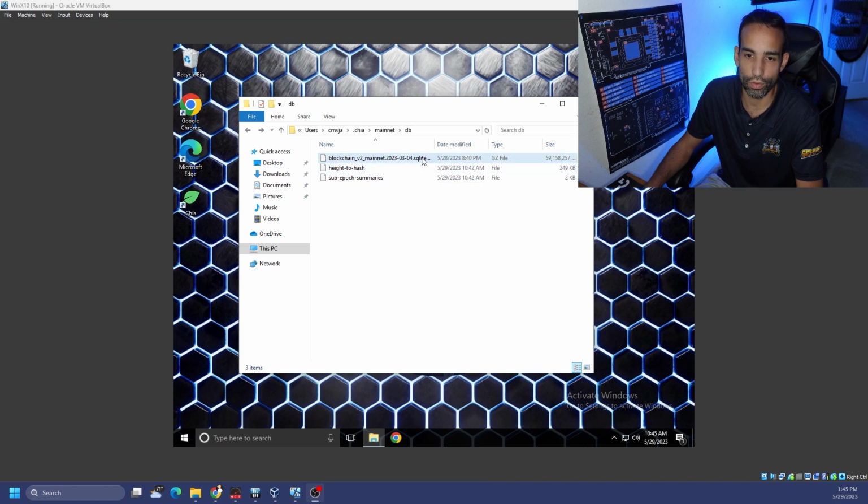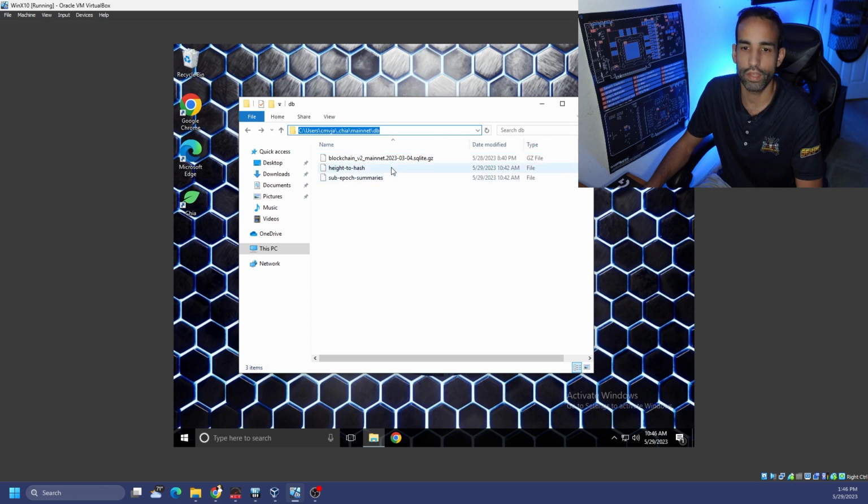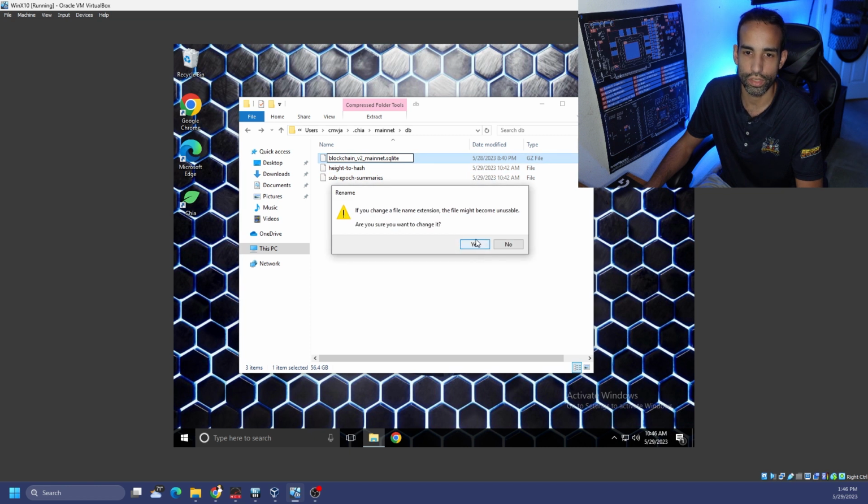But when you move it over, do not leave the file name the same. The original file didn't have the .gz at the end. It had the .sqlite. And we need to remove the date here of March 4th, 2023. This file or this database is stored in this particular directory, as we mentioned earlier. C, users, your machine's username or your profile username, .chia, then mainnet, and then DB for database. So make sure you know where this database is, but we need to get rid of this .gz and also the date that we see here, making sure that the file looks exactly as you see it on my screen. We're going to choose yes.